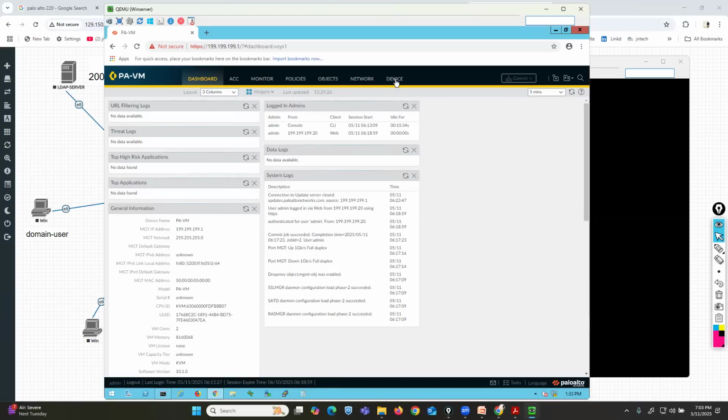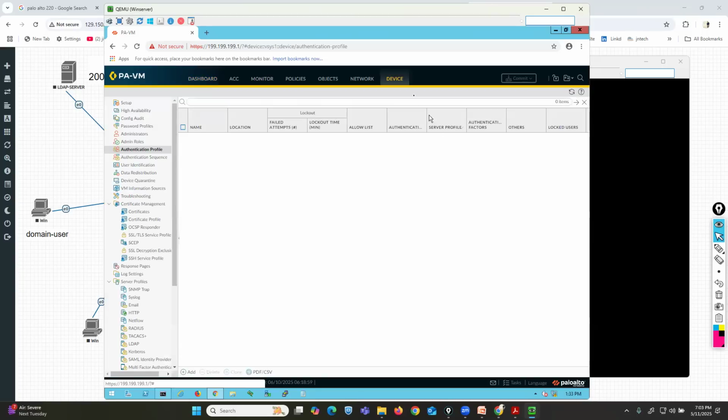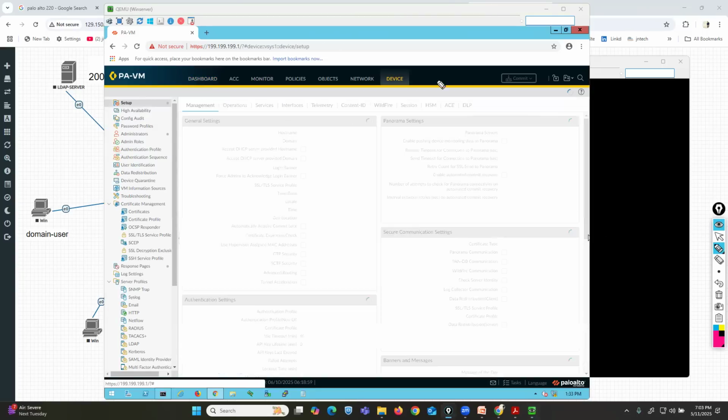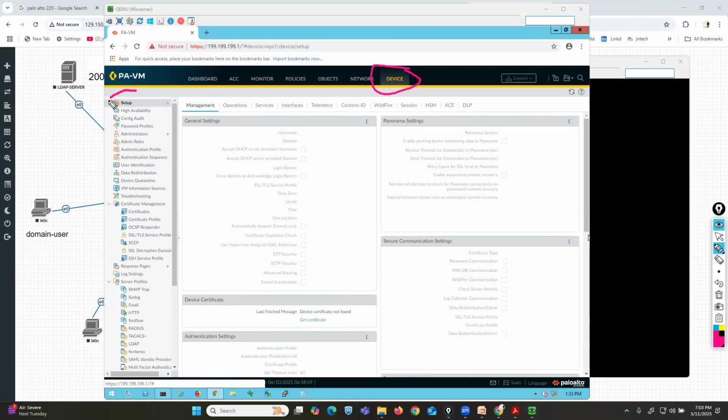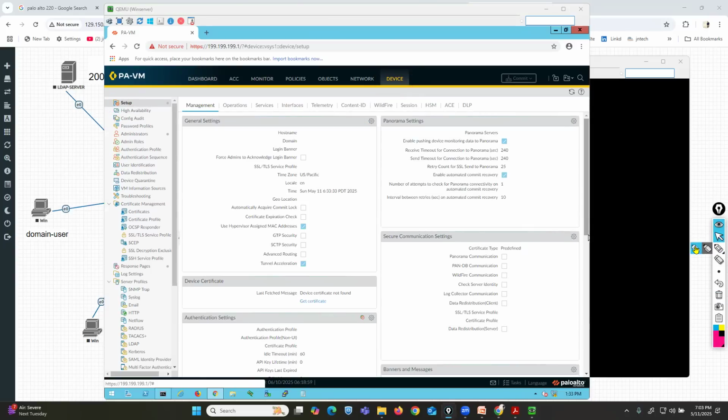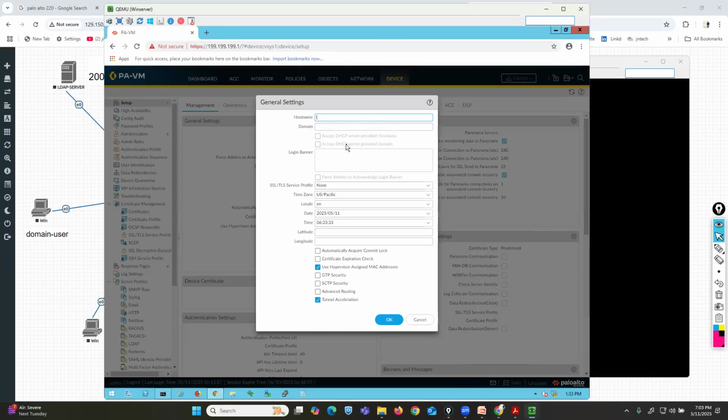Let's talk about device tab. In device tab, let's go with the setup option. So you can go to device, then you can go to setup. In device setup option, let's talk about management first. In management, we can go with general setting. You can click on edit button. You can edit this general setting.